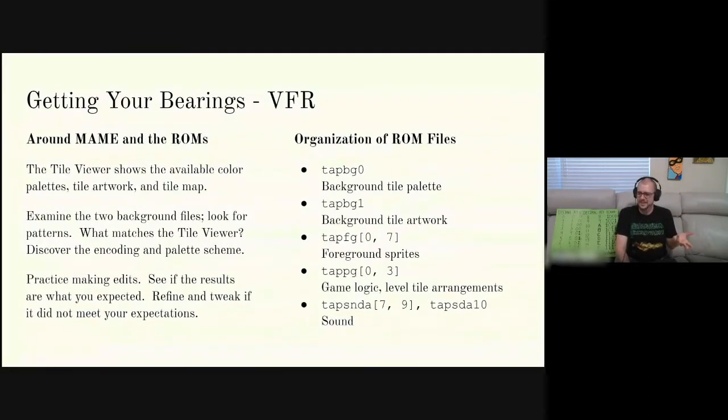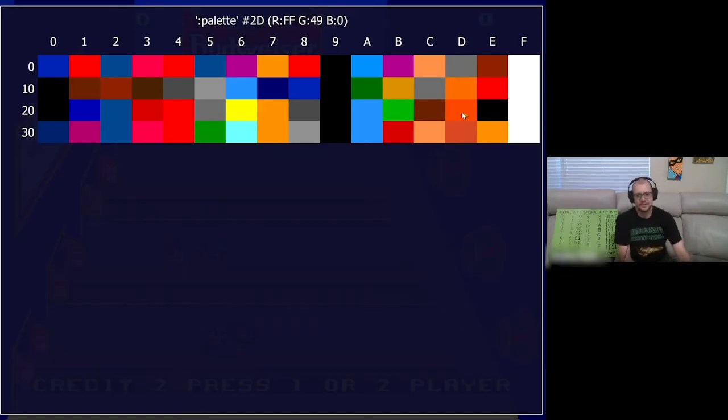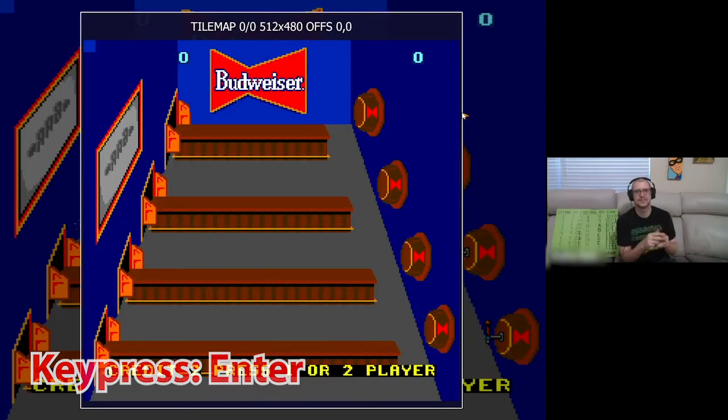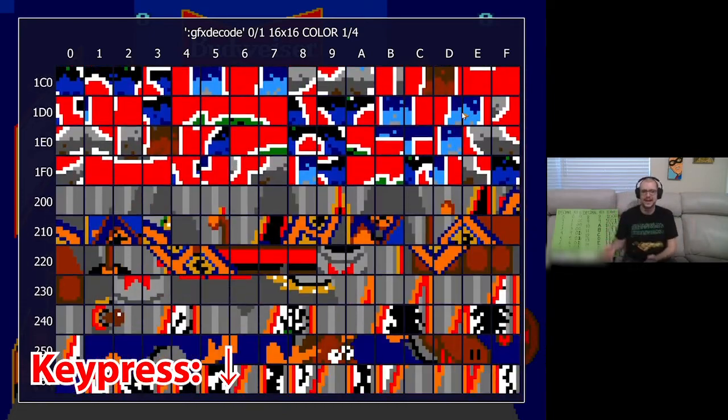It's a little bit hacky and flimsy, and a lot of wibbly wobbly guess and check kind of stuff, but it's the first way that I ever learned how to do this. So what you can do is look at the tile viewer in MAME. Remember, hit F4, and this will show you the available color palettes, the tile artwork, and the tile map that's used throughout the whole game. Not just the stuff that's on screen now, but throughout the entire game.